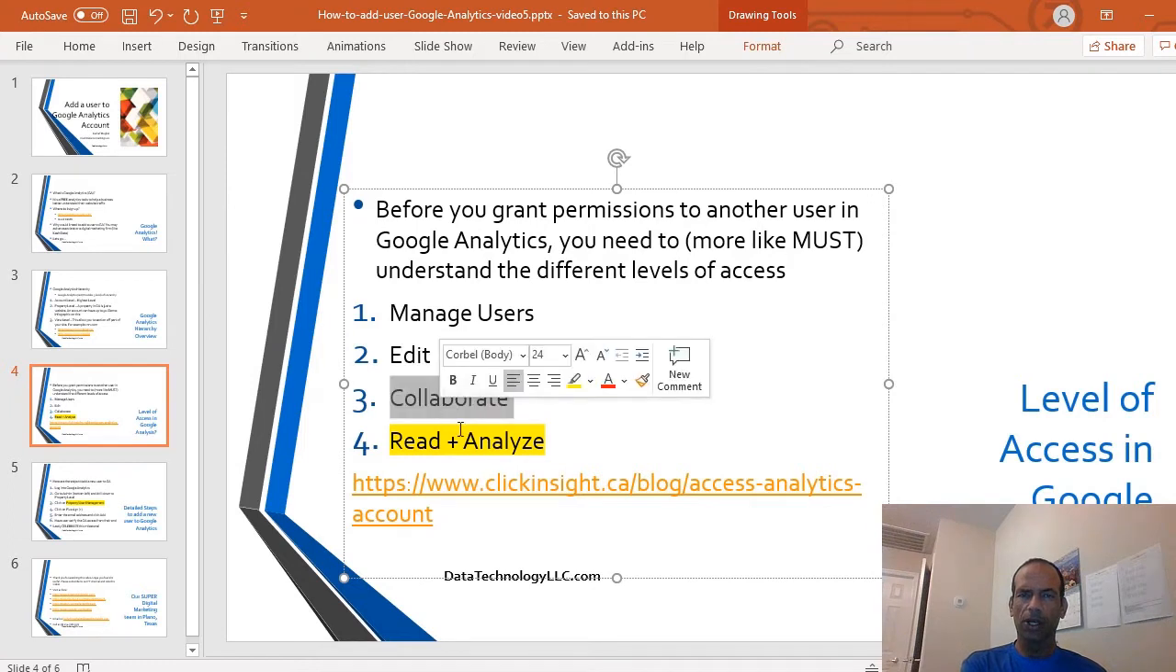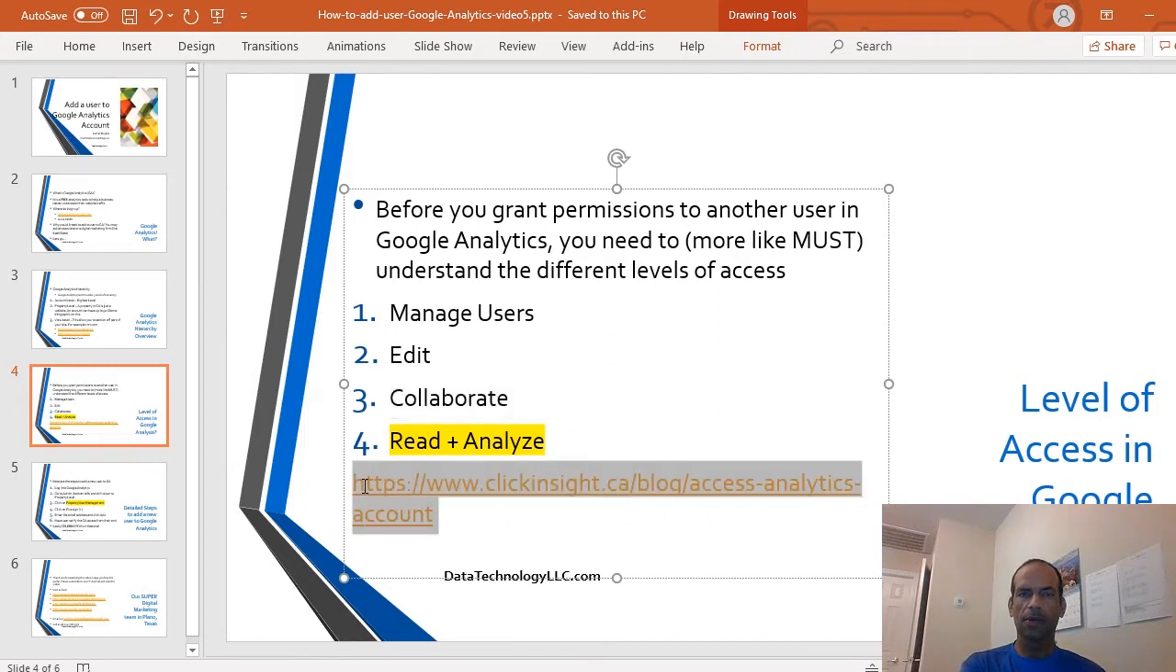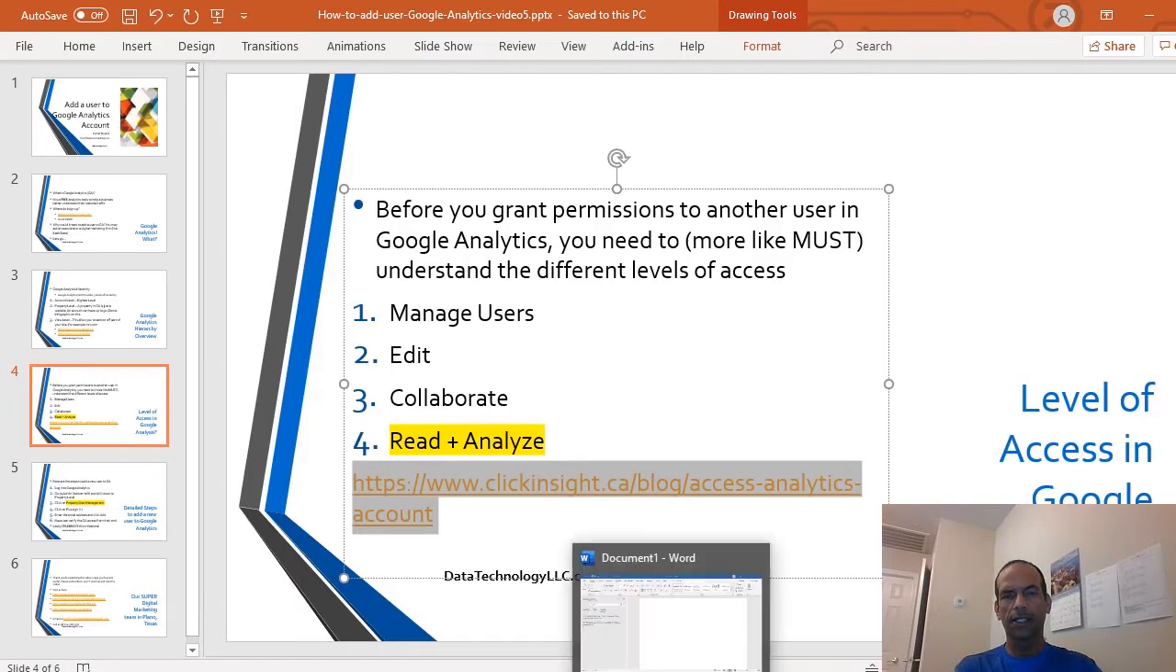And then collaborate is when you can work with other users in your account, and they can share items and work on the same thing, let's say you're working on a dashboard report. And then I highlighted read and analyze. This is probably the most common level of access that's given.